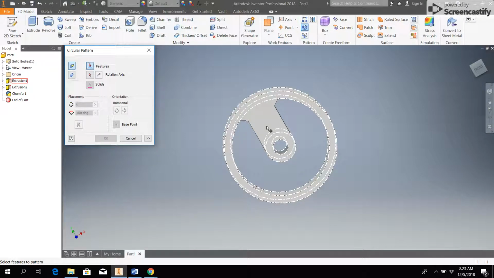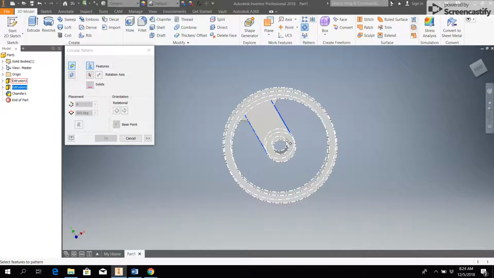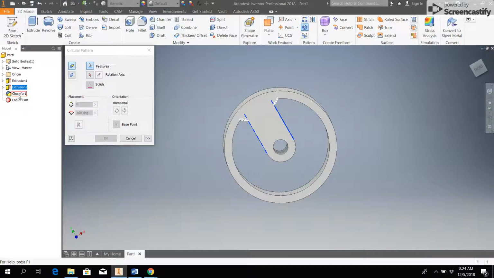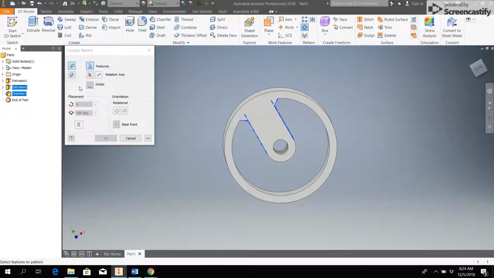So I can click the feature in the graphics window, but I like to select it from the model panel over here. As I look at these different extrusions that I've done, it'll highlight the part. So I definitely want to do extrusion 2, that's the main spoke, but I also want to get these chamfers. So I'm going to click on both of those so that it creates a pattern for both.